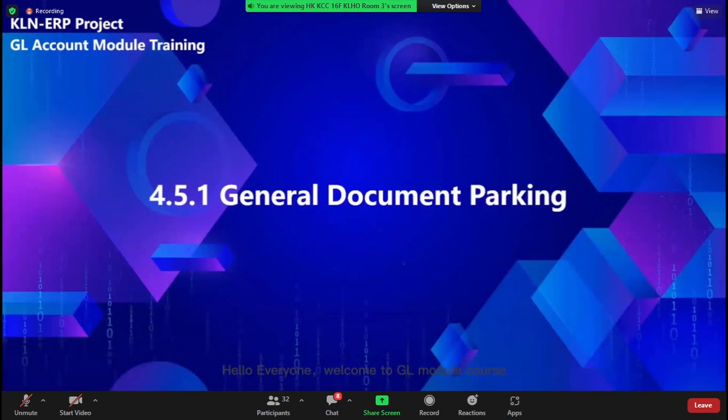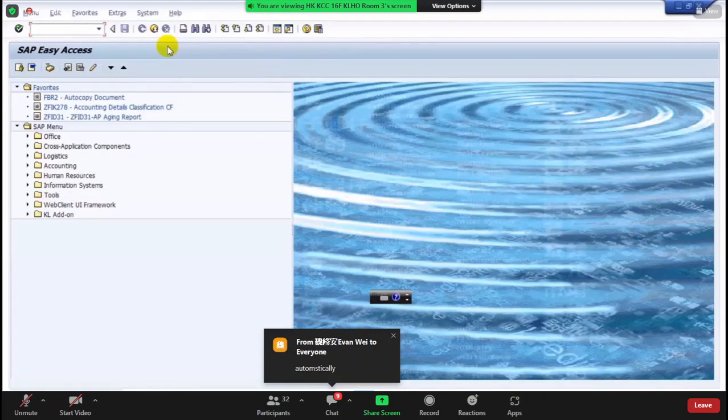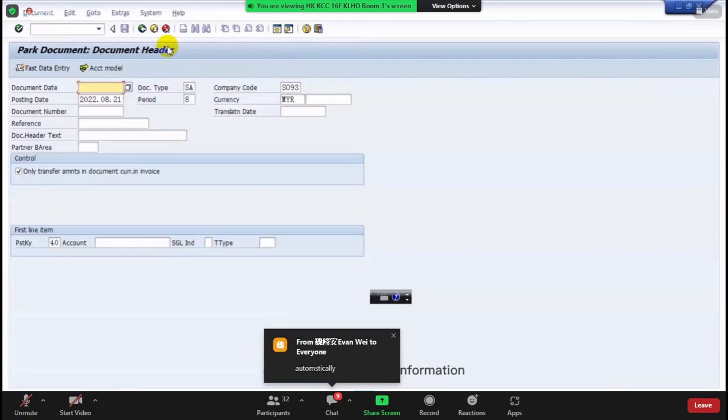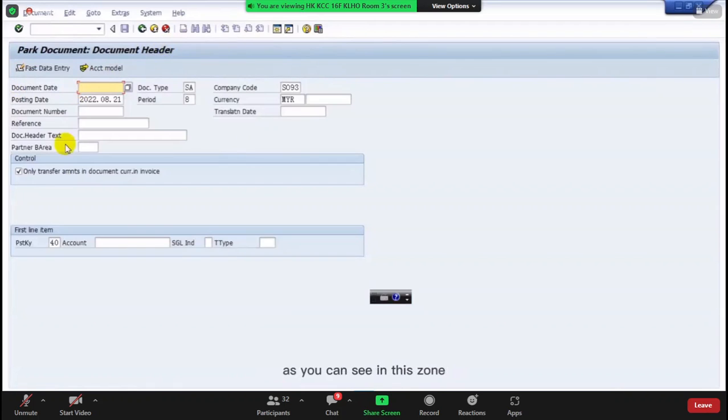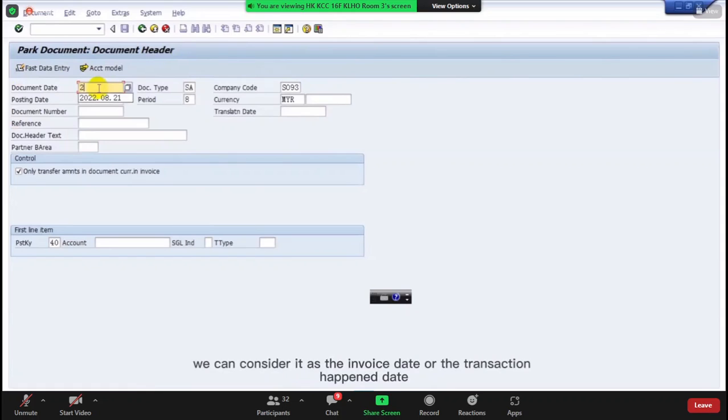Hello everyone, welcome to the GL module course. Here we'll introduce how to input a journal entry in the GL module. First, input the T code in the command field, F65, then press enter. Step 1, fill in the header information, as you can see in this zone. Input the document date, which we can consider as the invoice date or the date the transaction happened.